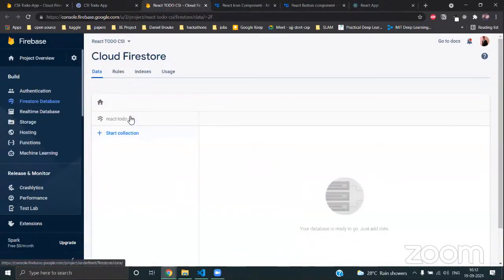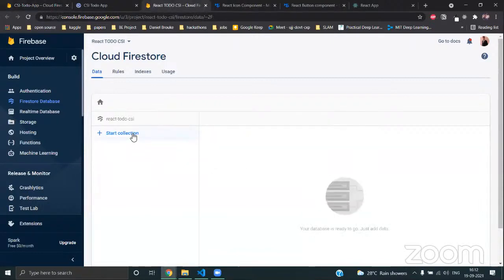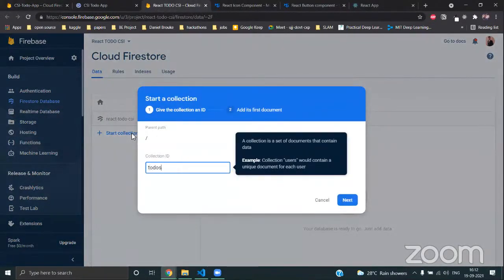So this is NoSQL. People who are experienced with SQL might know there is something called tables and individual rows. Similarly, this has the concept of collections and documents. So a collection you can relate to tables, and an individual row is going to be a document in our database. What we are going to do is only have one collection. We're going to create a collection called to-dos.